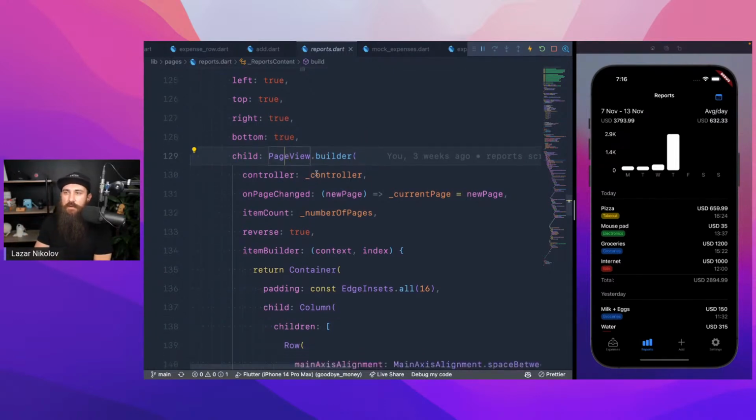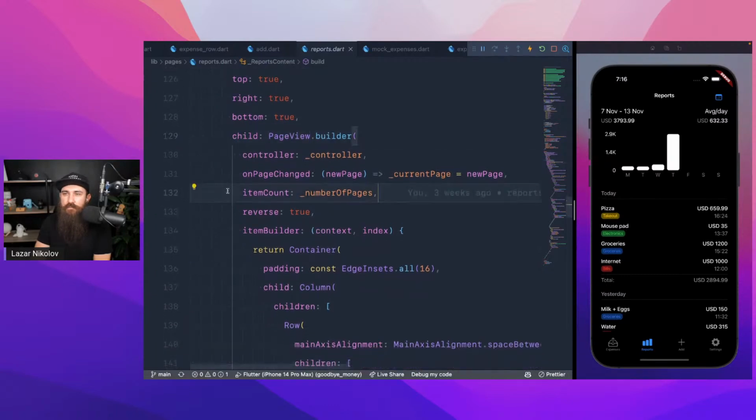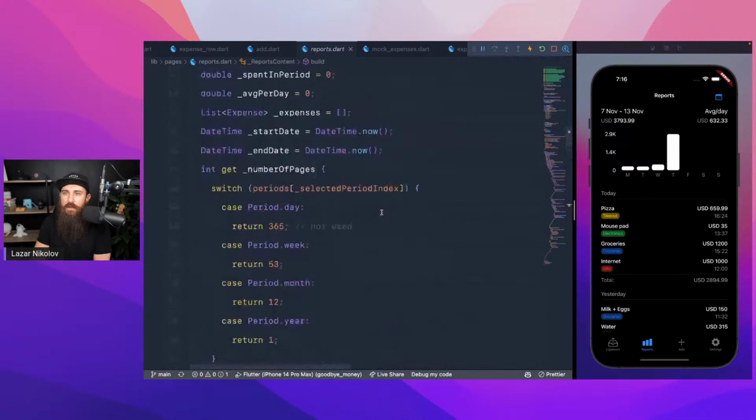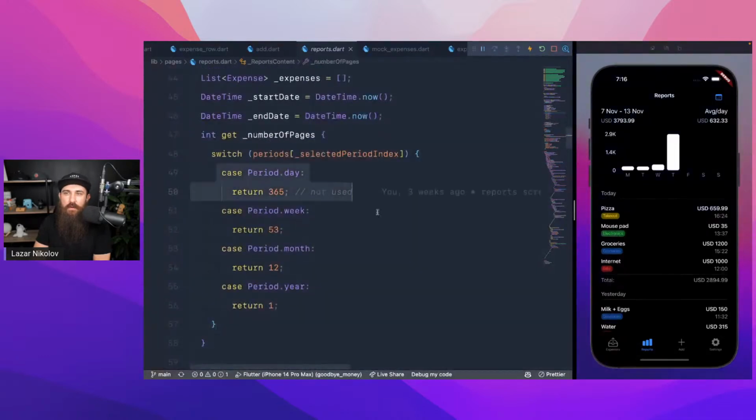So that's why we have a page view builder. We have a number of pages, right? So for example, if the current period is set to day, which is never set to day, I just set it to 365. If it's set to week, we say 53, right?